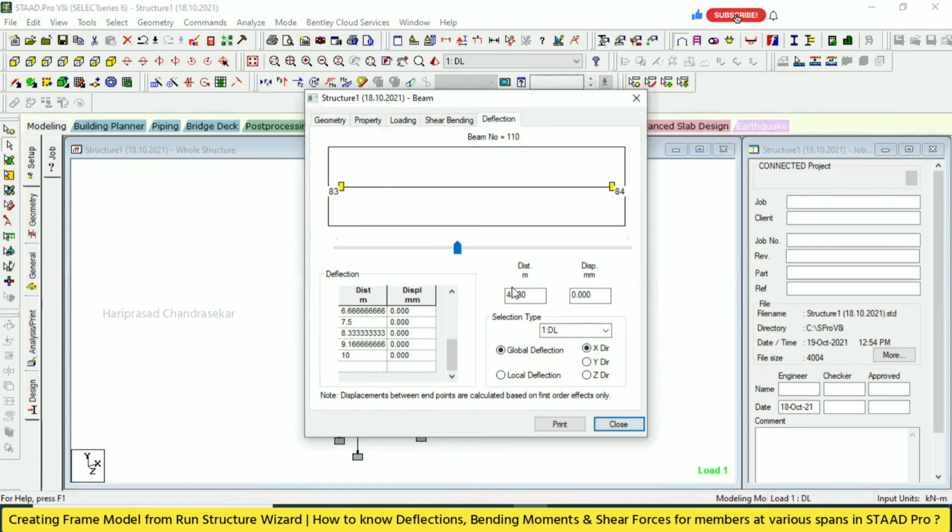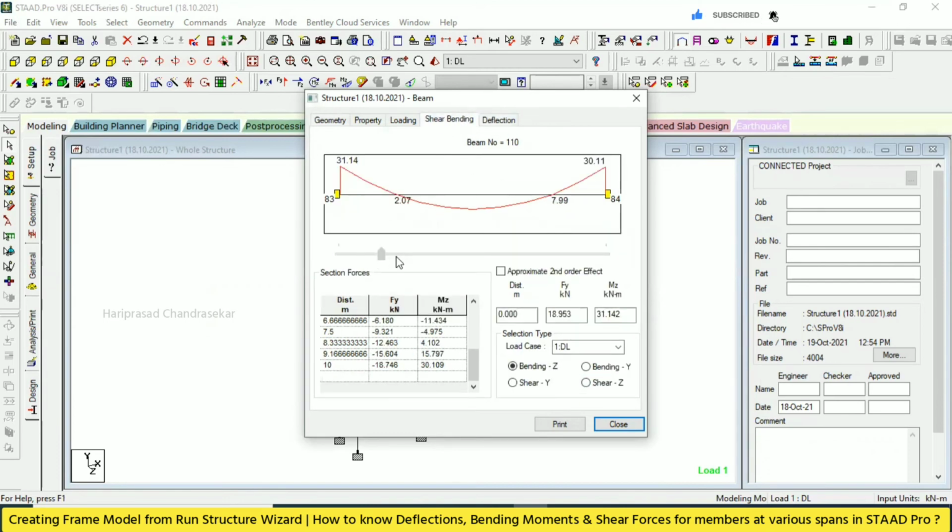See, now the distance is 4.13 meter. In that, for dead load, we don't have deflection in X direction, but we might be having deflection in Y direction. Like this, based on the distance, you can select the load and you can change the direction to see the value. Even shear is the same. See, you can just drag here and for this dead load, we are getting bending in minus Z and bending in Y, we don't have shear.